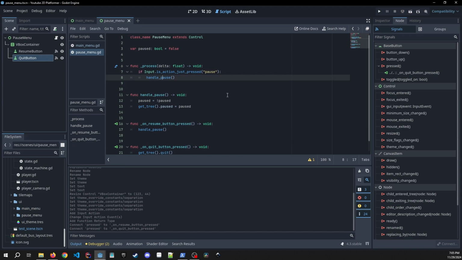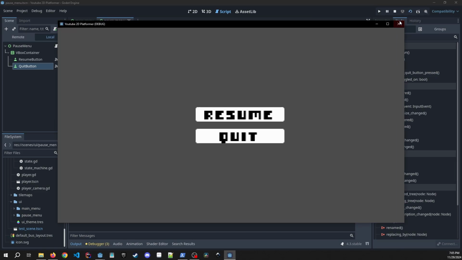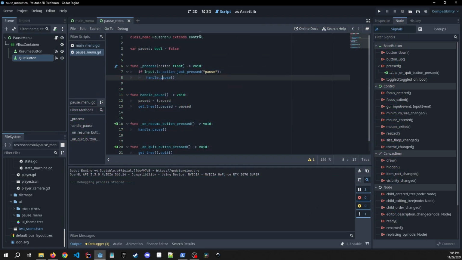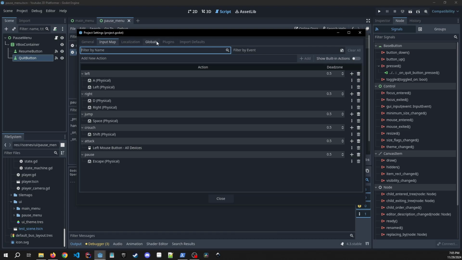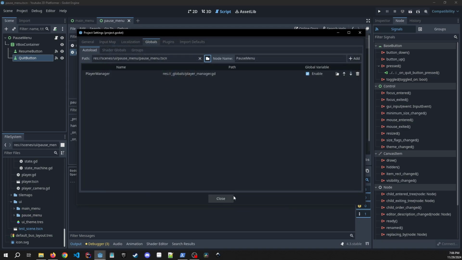Okay. So let's play our game. This is just, sorry, I just played our scene. Let's play our actual game. All right. I'm hitting escape. Nothing's happening. All right. So how are we going to get this to load? This is when we need to create another global. So we're going to load our pause menu anytime that the game starts up. Okay. So project settings, global. We're going to look for our pause menu. We're going to load that. And then we need to press add.